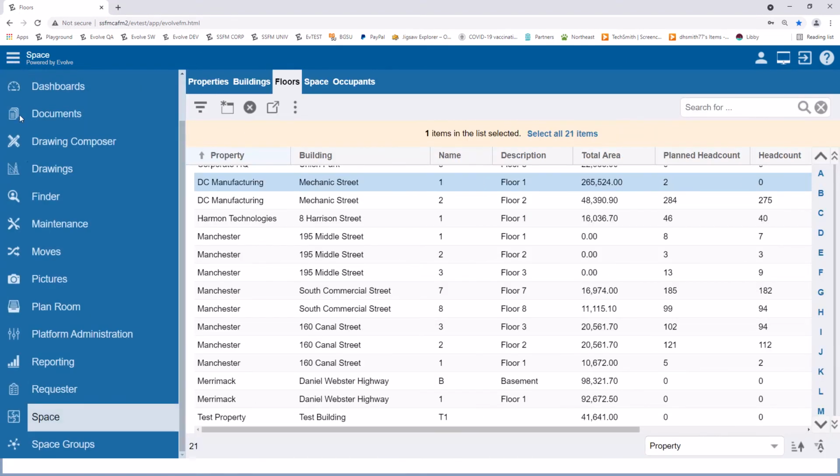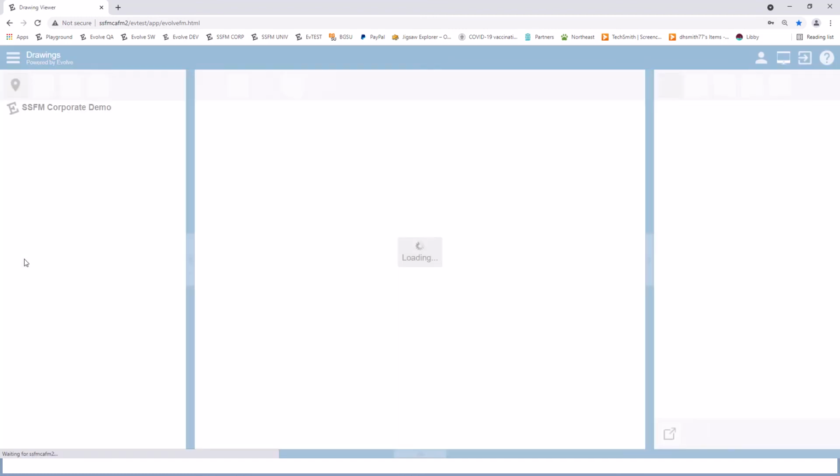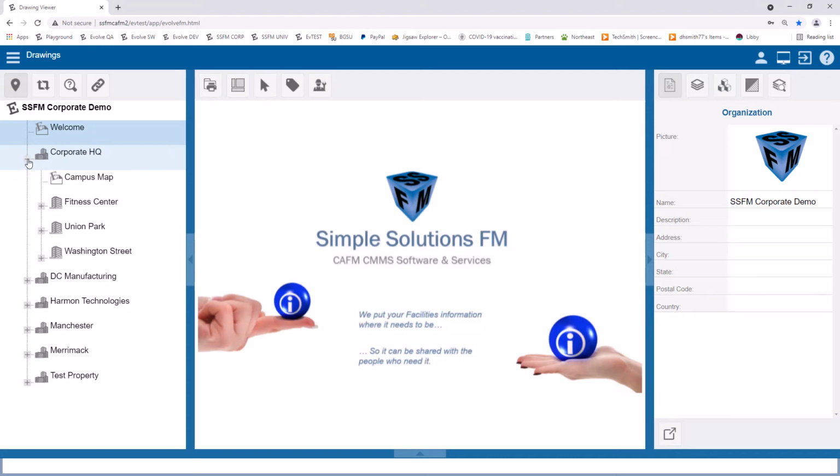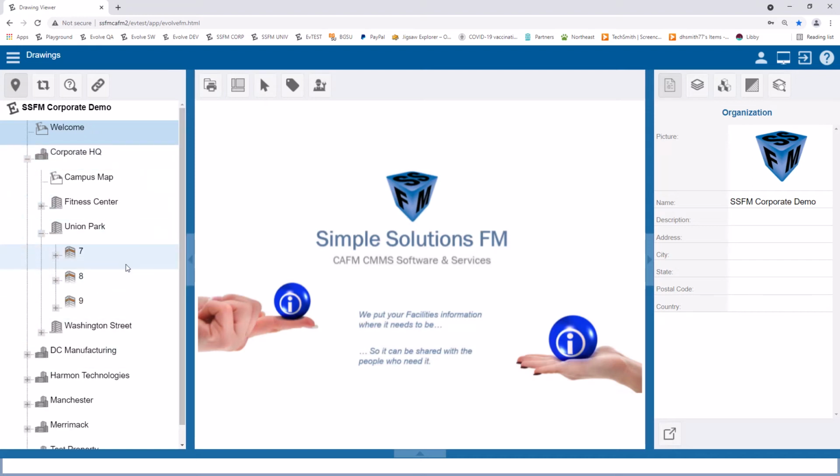So before we end, let's come back to the drawings, and we'll expand corporate headquarters in Union Park, and you'll see now the floors end up in the correct order. So 7, 8, 9.